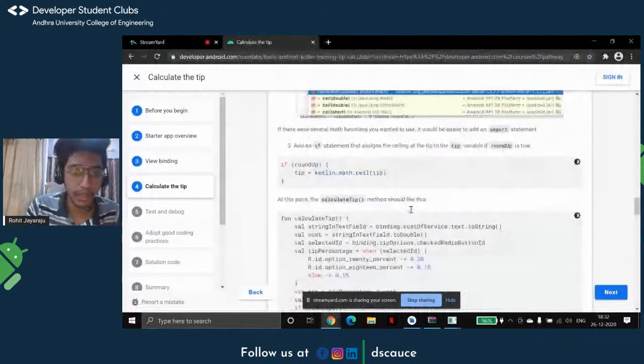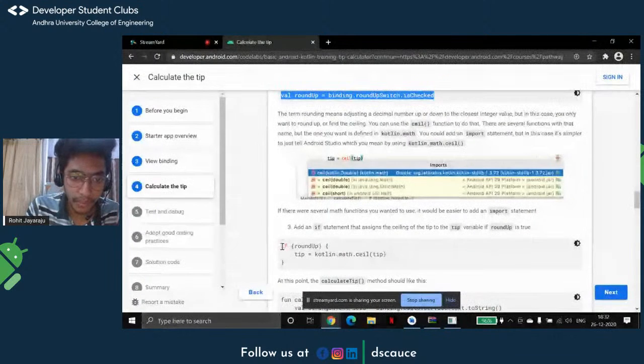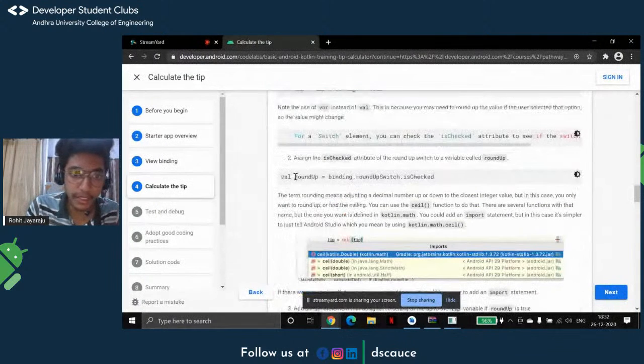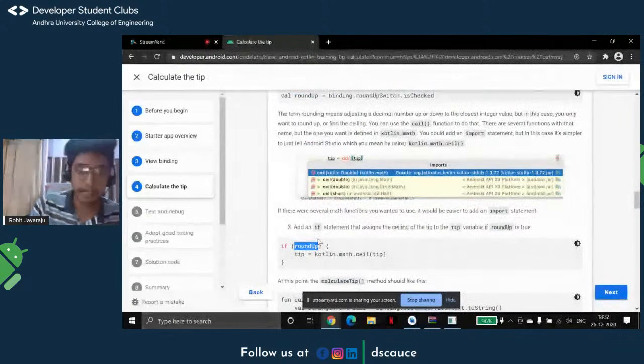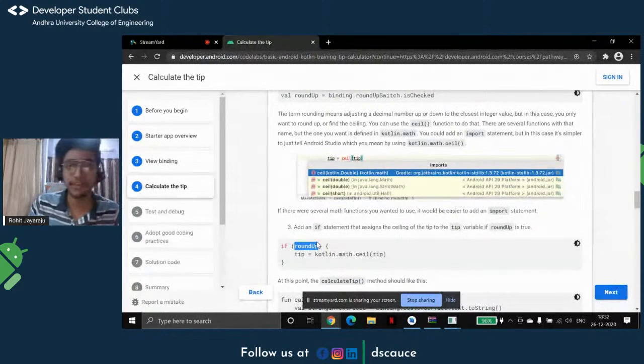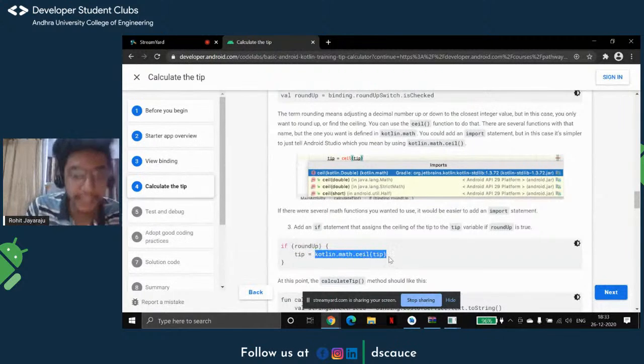Now let's do a roundup. If roundup, so this can take true or false, right? If this value is true, which means the switch got selected, then round off the tip. So how do you round off the tip? In high school math you have done step functions, right? We have heard about step functions and ceiling and floors of a variable. So what we are doing is calculating the ceiling of the tip.